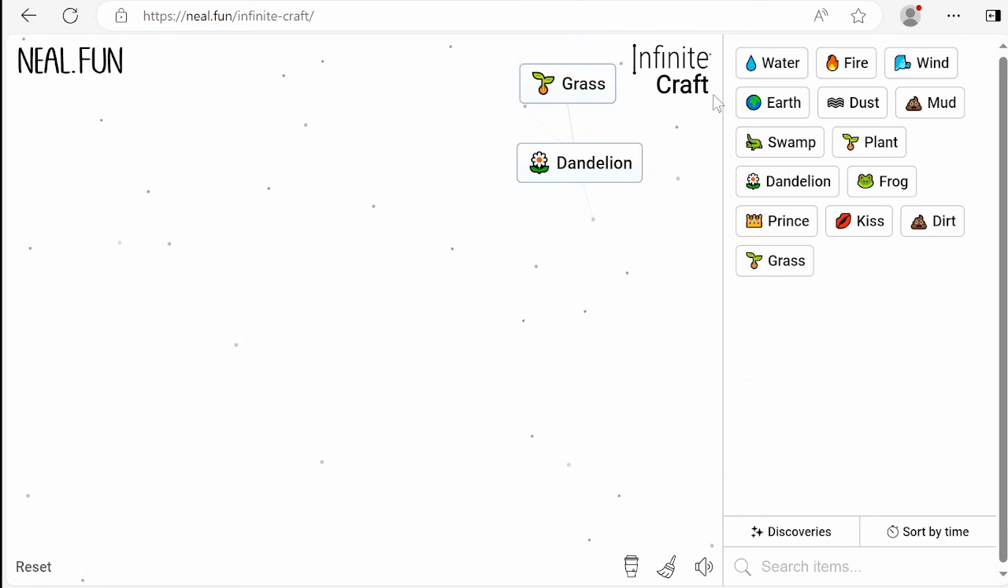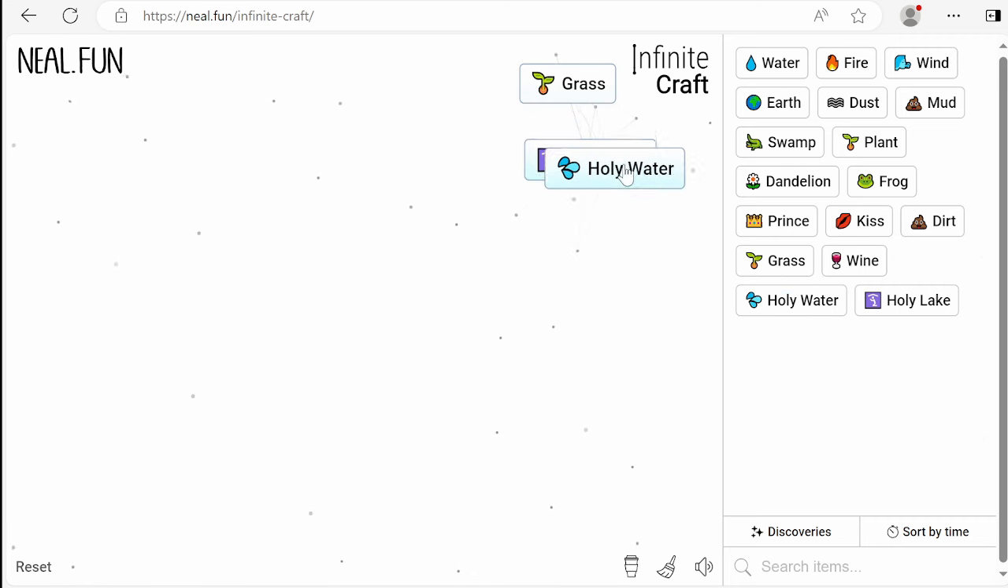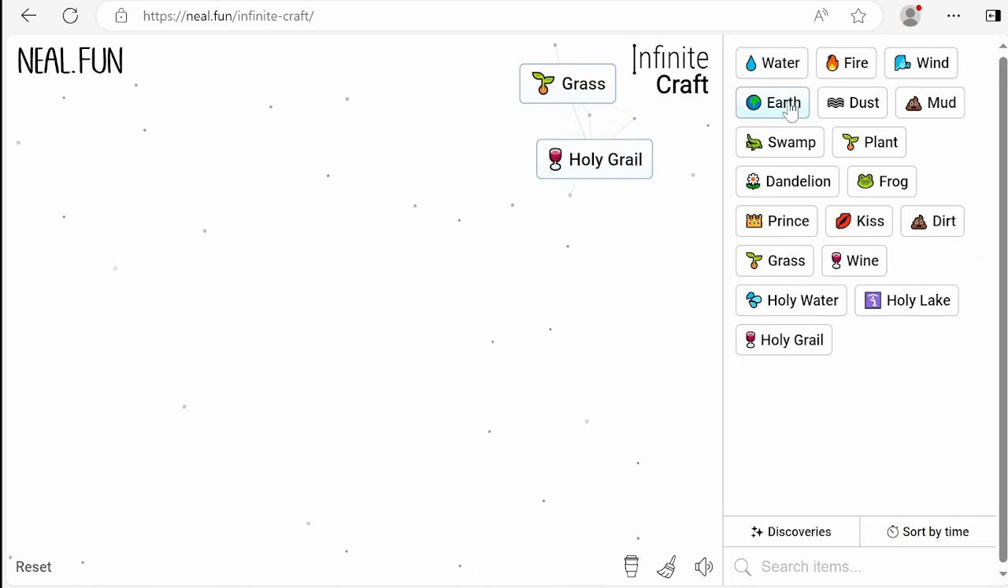Next, combine dandelion with water to get wine. Combine wine with water to get holy water. Combine holy water with itself to get holy lake. Combine holy water with holy lake to get holy grail. Combine holy grail with earth to get life.